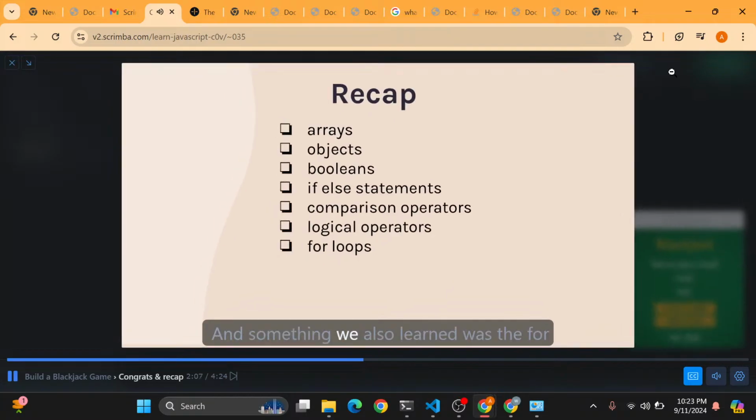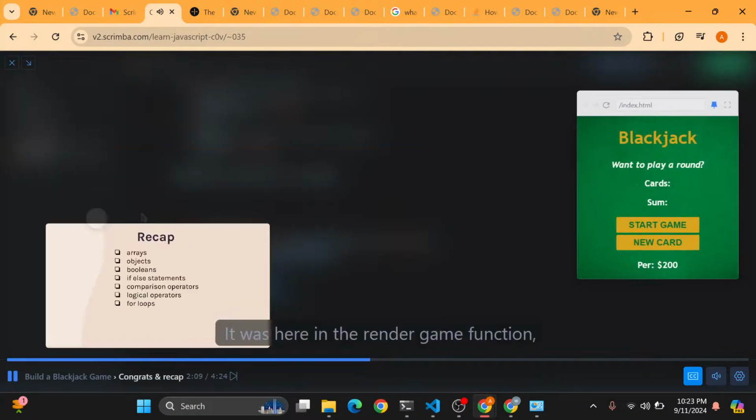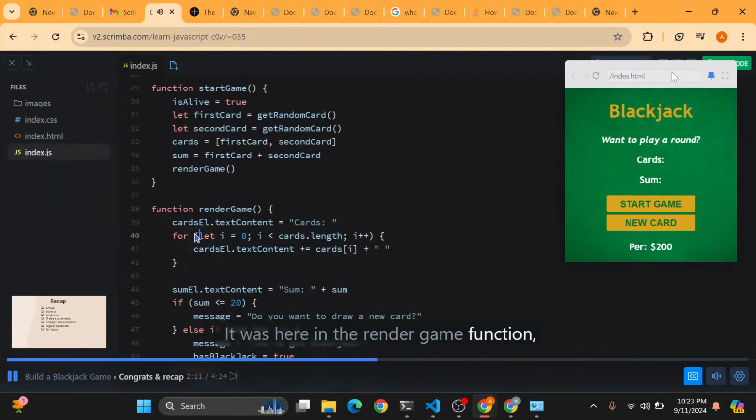And something we also learned was the for loops. It was here in the render game function, where we used the for loop to loop through our cards array and render out each of the cards. Again, for loop is just one of those foundational things in programming, because so much of programming is evolved around looping through data and doing things based upon the data. Whether that's rendering it out, making calculations, sending it off from a server to a client, or just summing it together, for example, it doesn't matter. It's just something you'll do again and again, so I'm really happy that you've learned it as early as now.